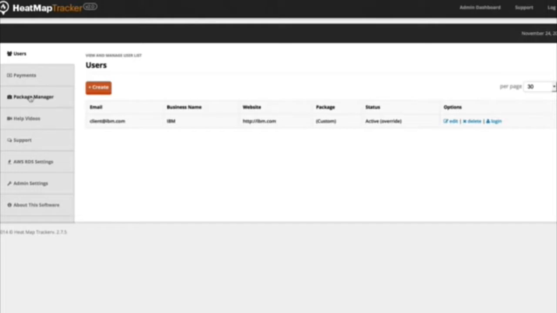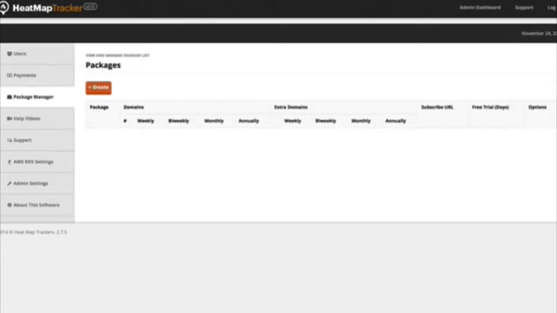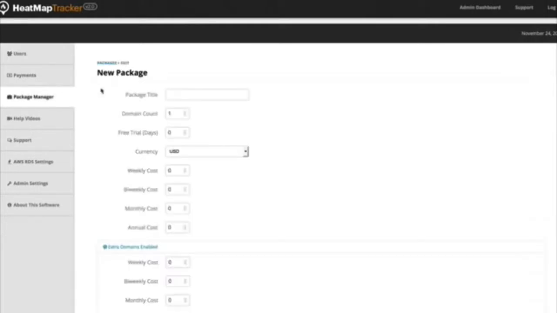And what's really cool is, especially if you are going to sell this data as a service, you can create different packages. So you can go down to Package Manager, and if I click on Create Package, I can give this a package name. I can call it Basic Plan or whatever I want to. This is where you can control how many domains you want the user to be able to track. Say for this client, they're going to get 5 domains. Maybe I want to give them a 7-day free trial.